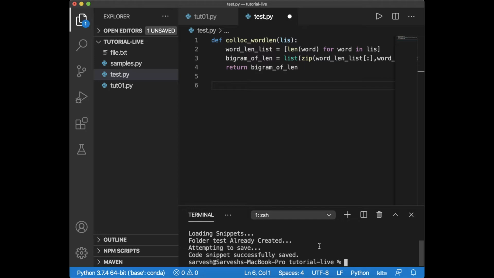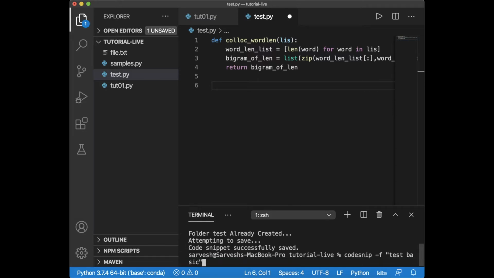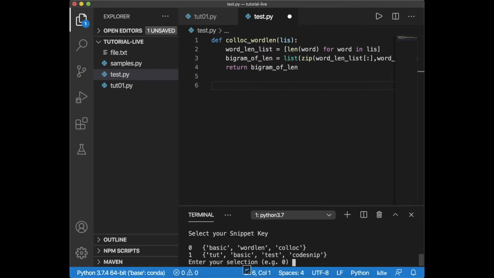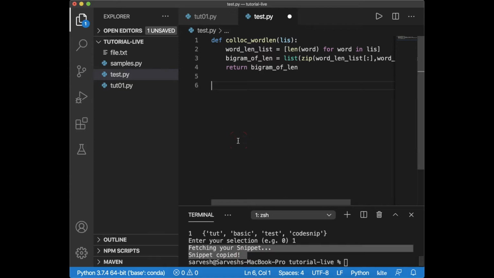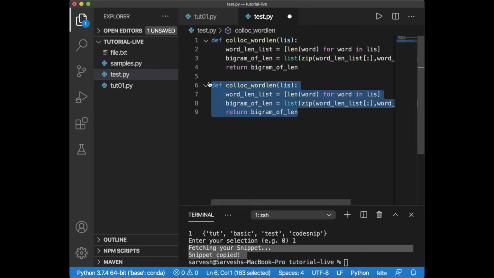Now to retrieve it, we can simply use the codesnip -f command. So codesnip -f, and it was in test folder. I'll write basic there because I have two code snippets saved with the name basic. So as you can see we have fetched these things and we need to select either one. For this I will use one, and there we go. I have successfully copied the code snippet onto our clipboard.